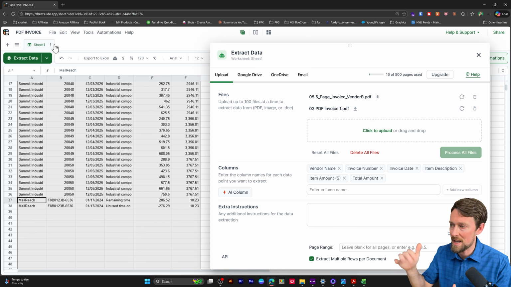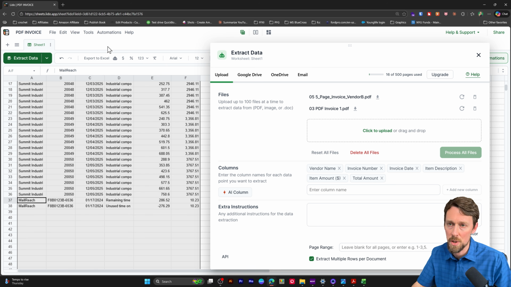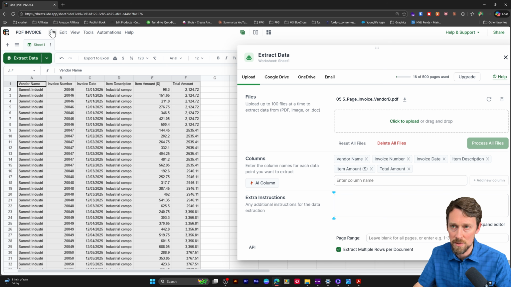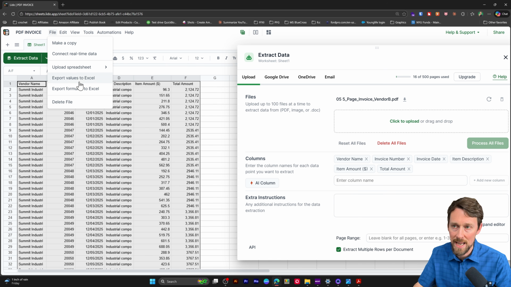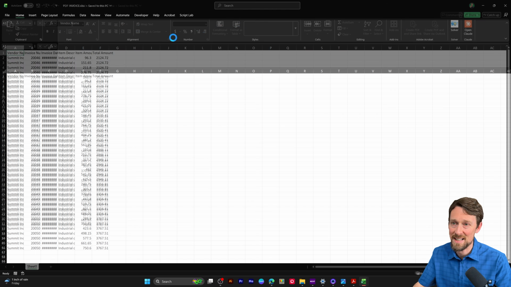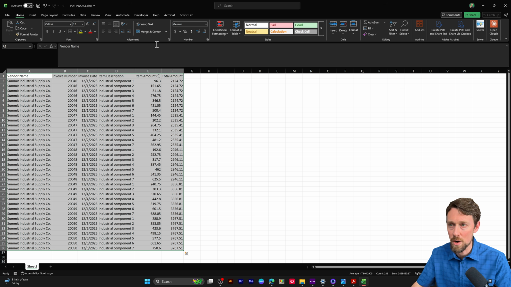You can clear all this out and start from a fresh upload if you need to. Once we have it here, we can do some manipulation, but you probably just want to get it into Microsoft Excel. File, export values to Excel, and boom, we've got our XLSX file that we can now edit over here just like so.